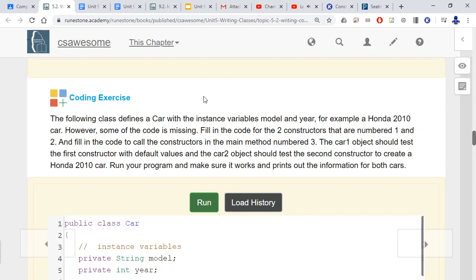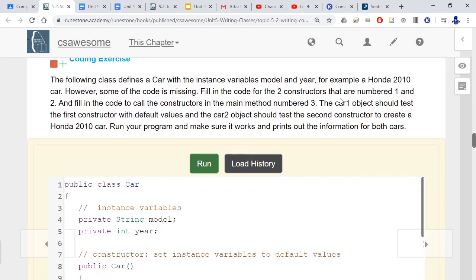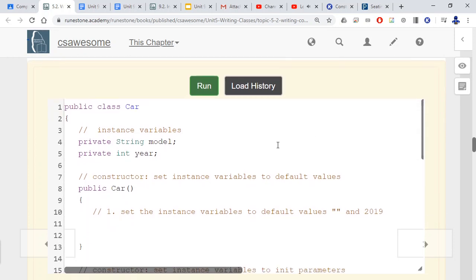I'm not flexing on you with my 2010 Corolla either, don't worry. Fill in the code for the two constructors that are numbered 1 and 2, and fill in the code to call the constructors in the main method numbered 3. Okay, so let's see here.